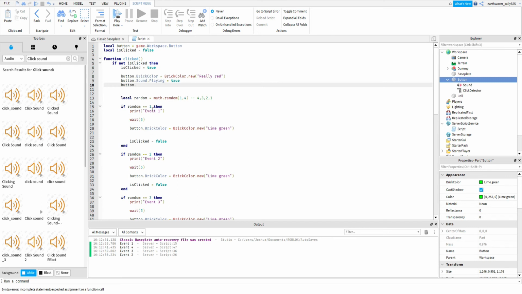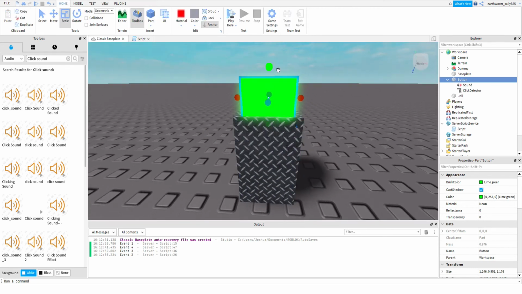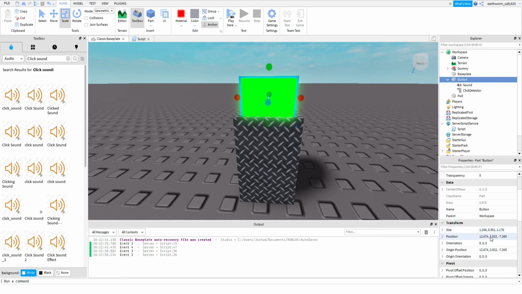Actually, no, sorry. For the button, we can just do position. Dot position is equal to vector3 dot new. And then we're going to change the size when you press the button. It makes it look a tiny bit better, like it's been pressed, even though it turns red already. So this is going to be the original size of the button. So then we can just put the position down a tiny bit.